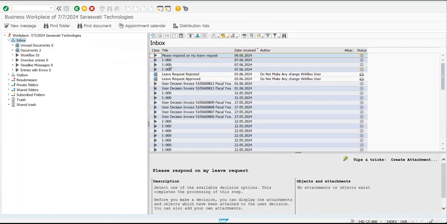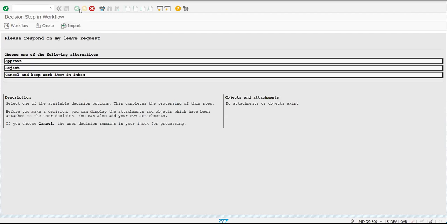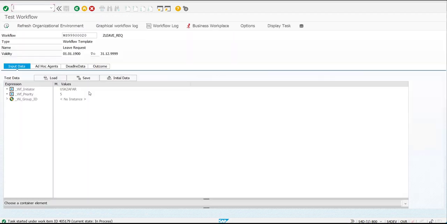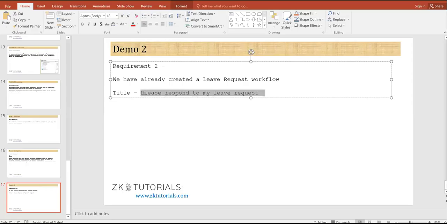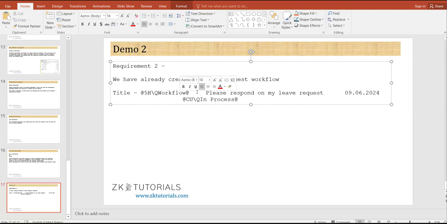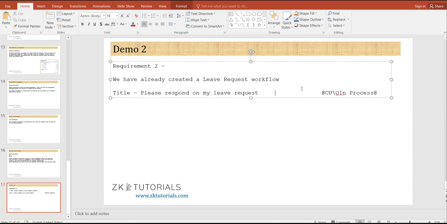You can see in the inbox, "Please respond on my leave request." This was my text. I will double click on it, and I can approve or reject it. It's easy, nothing new in this. This is what we created in our previous sessions when we saw the first demo.